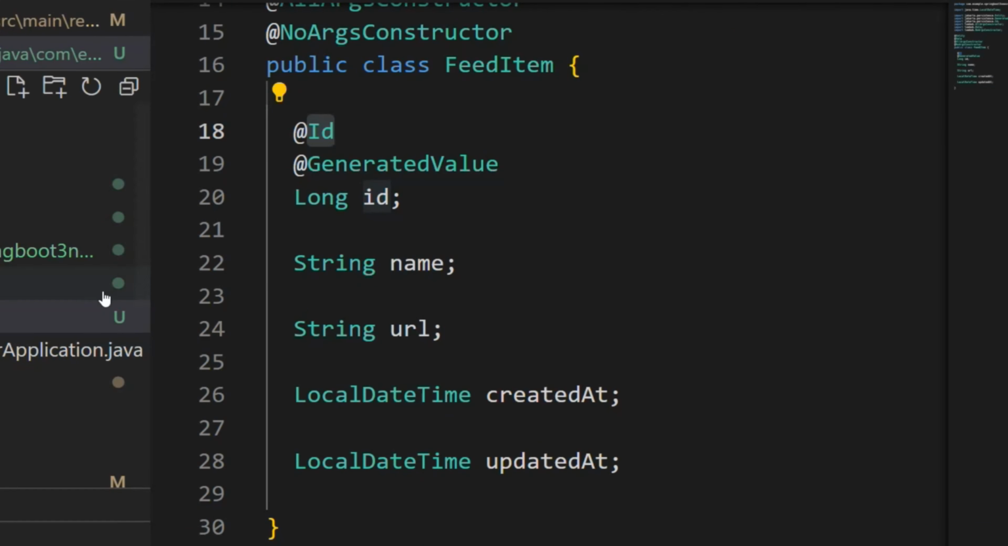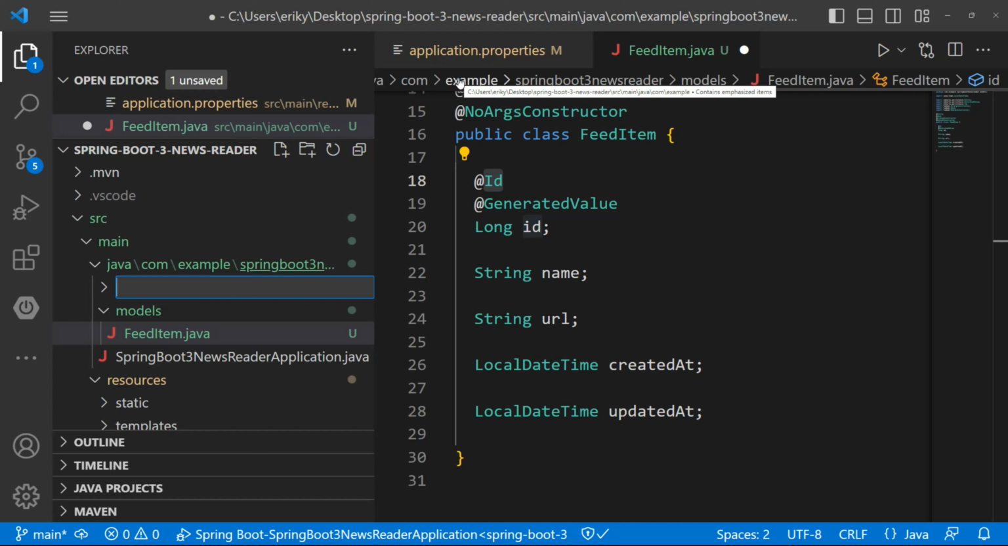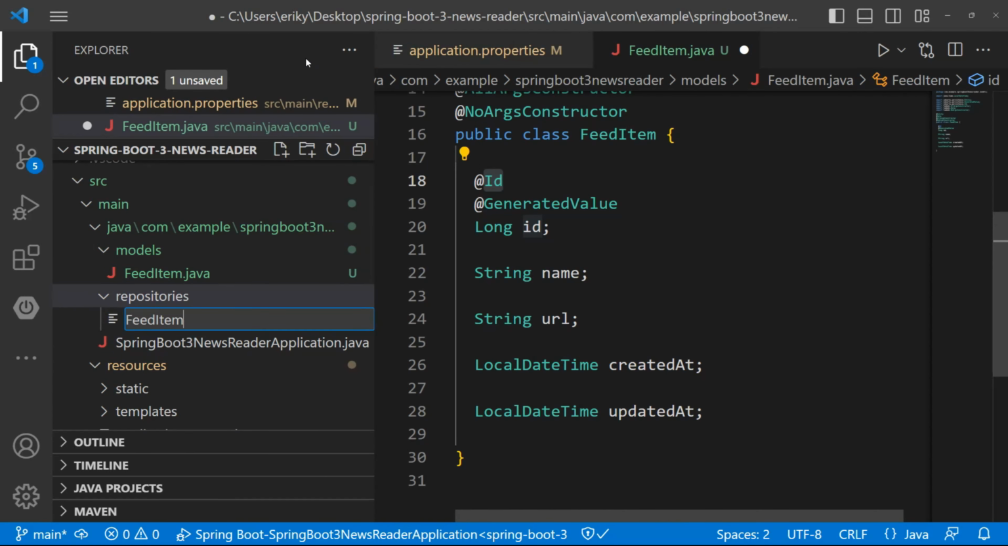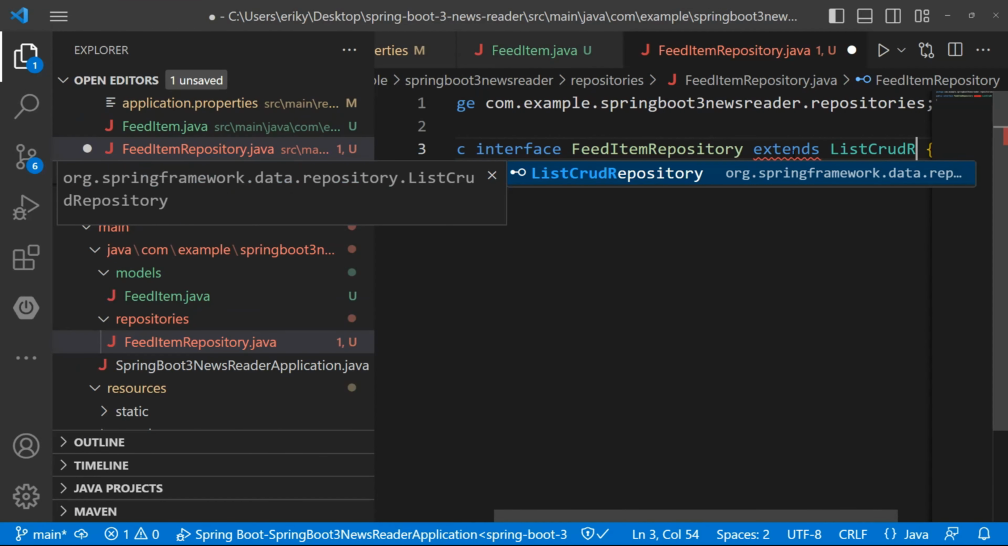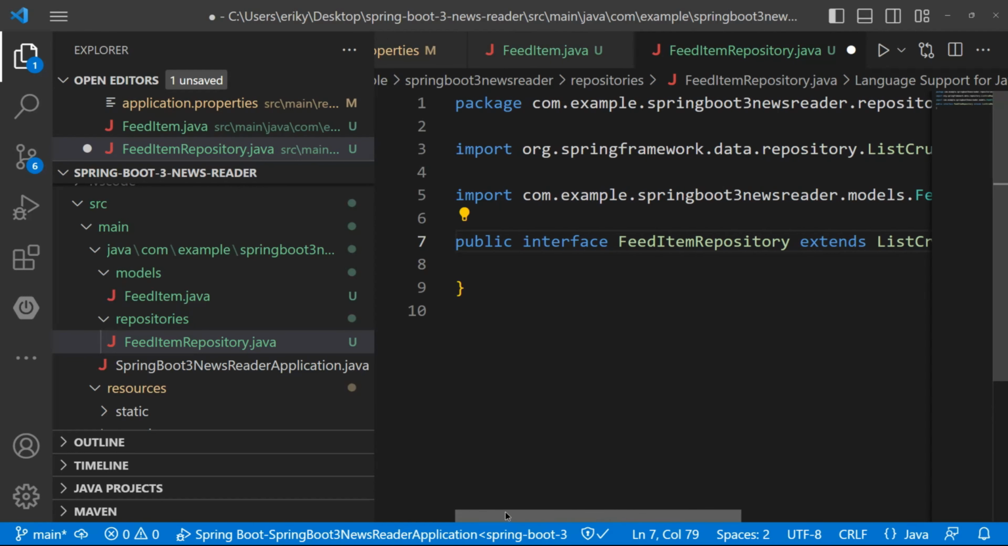Now let's go in and create our repository. So back in our Java project folder, let's go ahead and create a new folder at the same level that models are on and create a new one called repositories. And let's create a FeedItemRepository. And this will be an interface. And here we want to extend the ListCrudRepository interface, and it takes as parameters FeedItem and Long. Add all missing imports. Okay, that looks good. Really simple stuff so far.